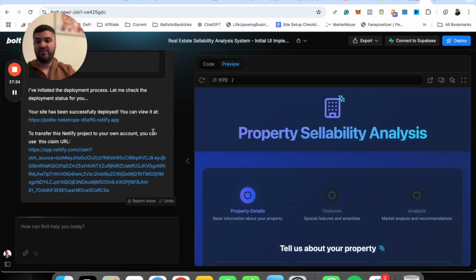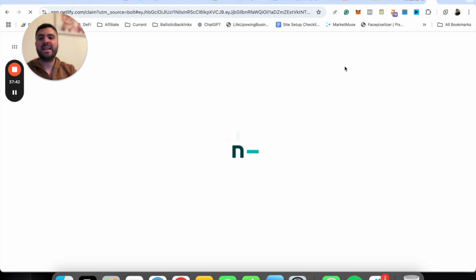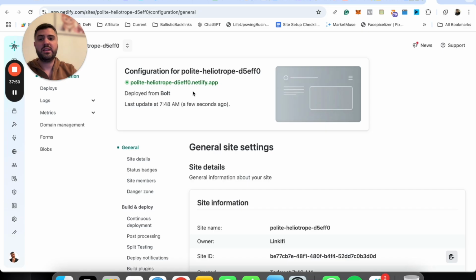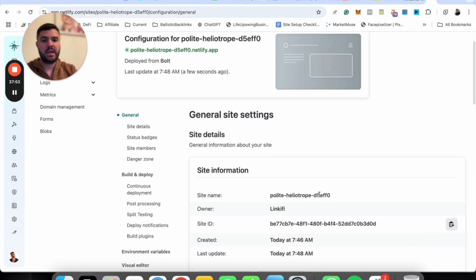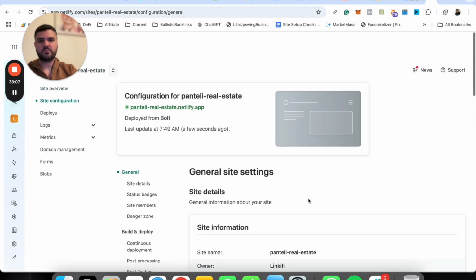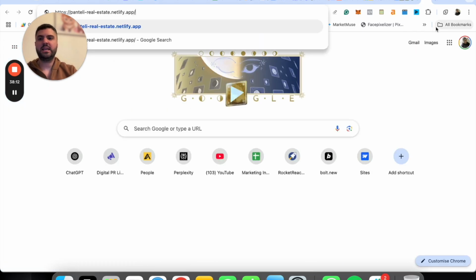Once you've set up a Netlify account, you can then press this link here, sorry, you need to copy and paste that, which will bring that into your Netlify account, and then you can claim the app. Okay, now this is in my Netlify account, and I can click site configuration, and I can change the site name. So let's say we are called Pantelli Real Estate, and we can save that. And then you can see this is my URL now, Pantelli Real Estate.